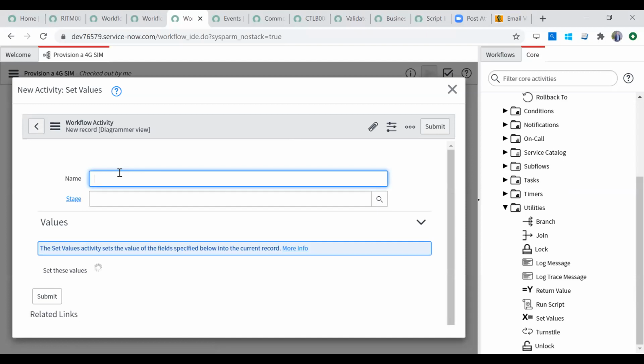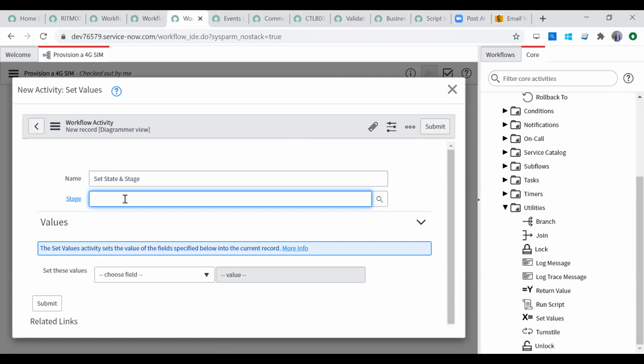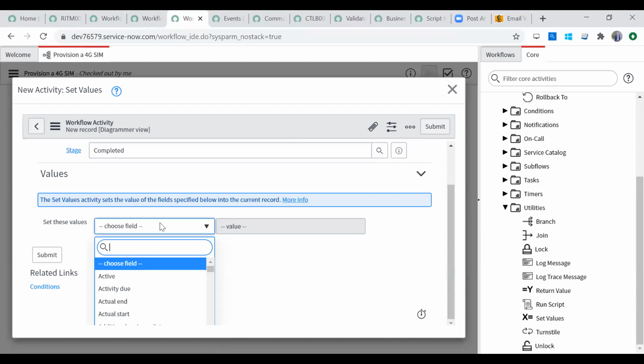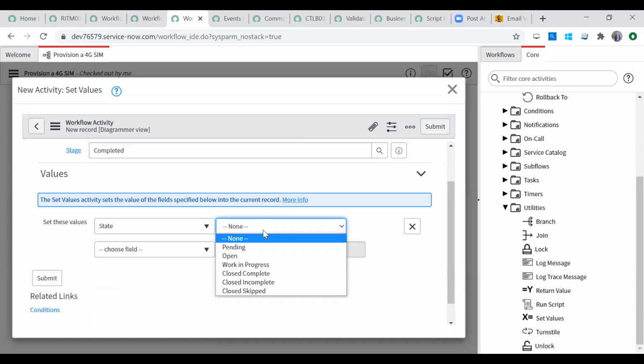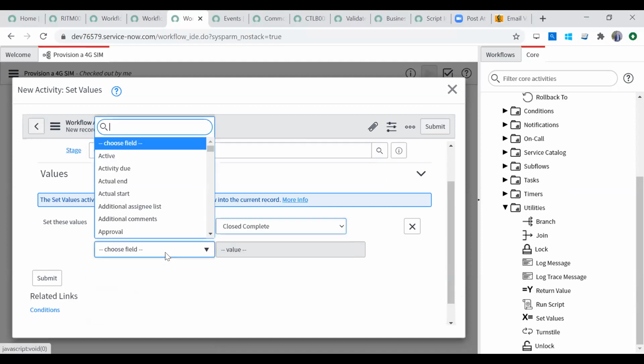Okay, and set state and stage. That's what I want to do. And this is also part of fulfillment, or maybe, call it, its fulfillment is done. This belongs to the completed stage in itself. And I want to set state. So this state is the state field on the request item form, because that is where my workflow is running. It's based on the request item form.